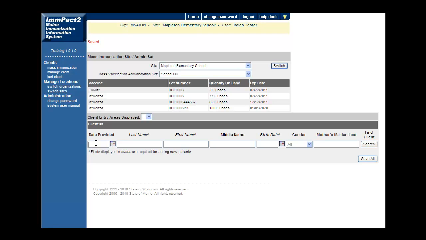For our second example, I'm going to show you a client who is not in our ImmPact2 system. You'll want to keep in mind that most children in the state of Maine who have either been born here within the last 10 years or have been on Maine care within the last 10 years should be in our system. So you'll want to make sure that you're following our standard search criteria and not creating duplicate clients because most of the children should be in the system.